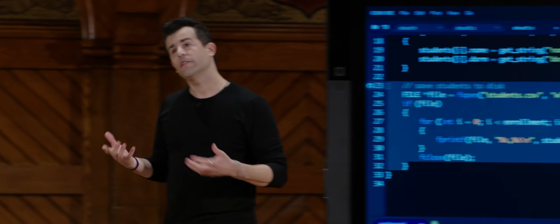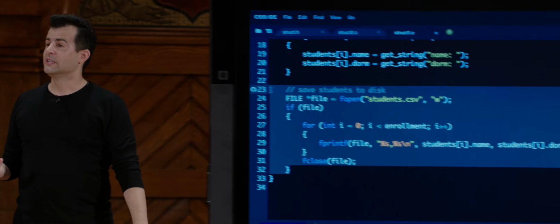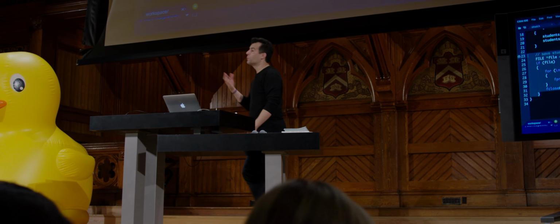So what's really cool about fprintf is that you don't just print to the screen. You actually print to whatever file you've opened, so that then on the very last line here, when I call fclose, that's equivalent to saving the file. And then the program just quits.